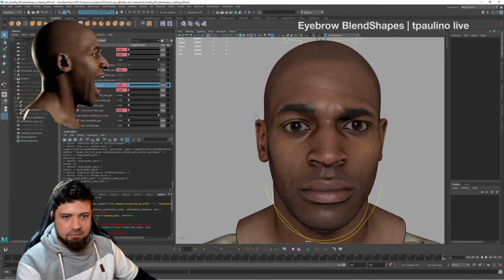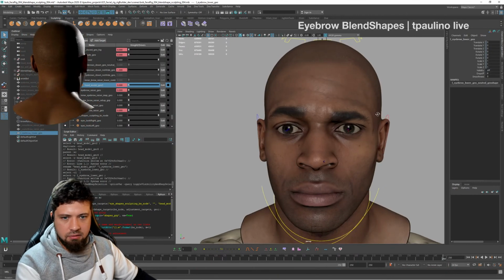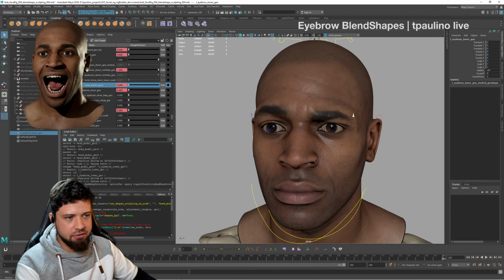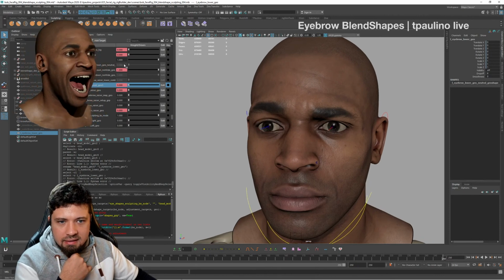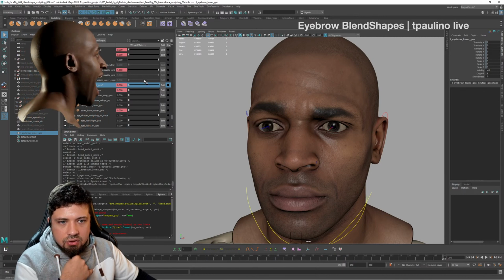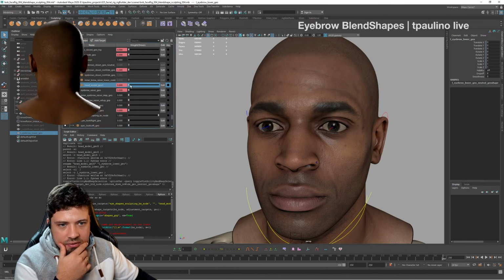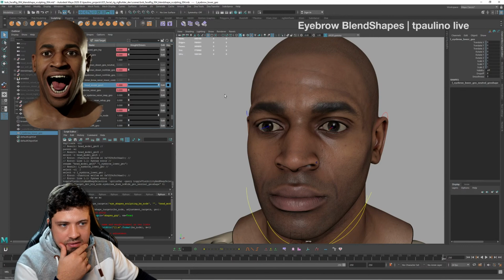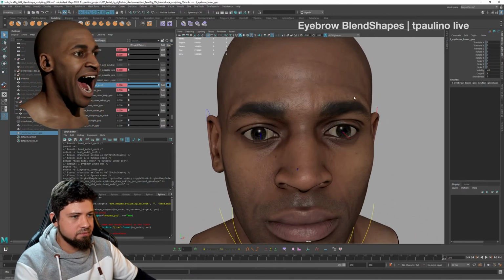Okay, so that's done. Inner brow lower, left inner brow lower geo. And I guess that's kind of it for the eyebrow. So, oh, did I export the corrective? No, I didn't. So this is the corrective. Pretty simple.